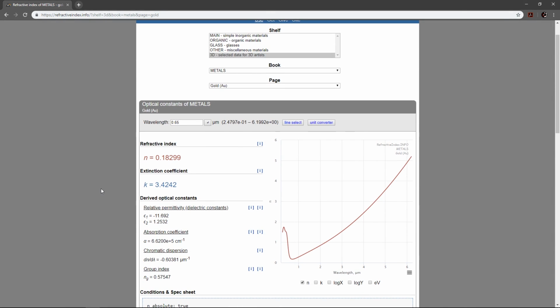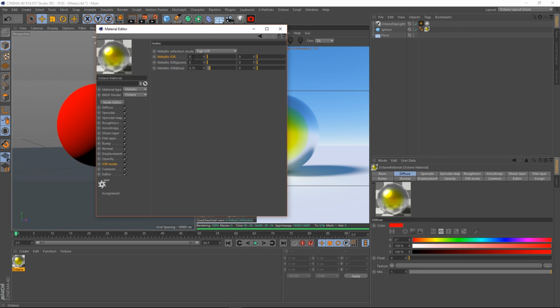If I press OK, we now have the proper refractive index of gold of 0.18299 for our refractive index, and our K, extinction coefficient, is 3.4242. This is the proper reflective fall off that we're going to get for the red color on a typical gold material. What's great about this is we can copy this data. Let's copy N, right-click, copy, 0.18299. Let's paste this into the red slot on our N channel, because this part here is our N, our refractive index. Let's right-click and paste.